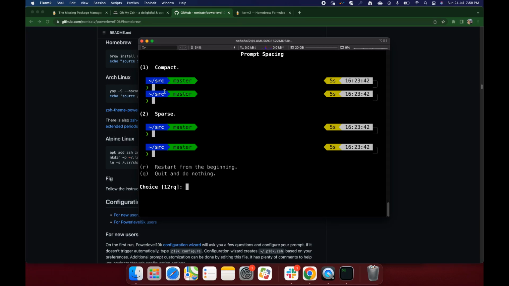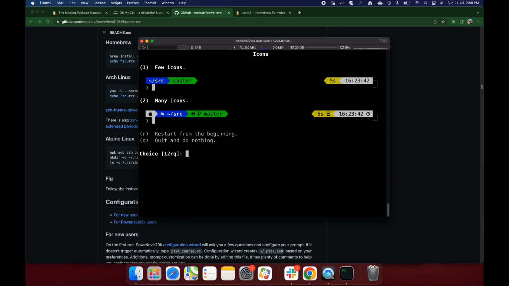Prompt spacing: we want it to be compact or sparse. I think compact also is nice. Sparse, I'll go with sparse for the sake of my eyes. So I'm pressing 2 here. Then icons. Obviously we are using Powerlevel10k, Oh My Zsh, iTerm2, so why are we doing all that? I'll just go with option number 2, many icons. Yeah, this is compulsory for everyone.